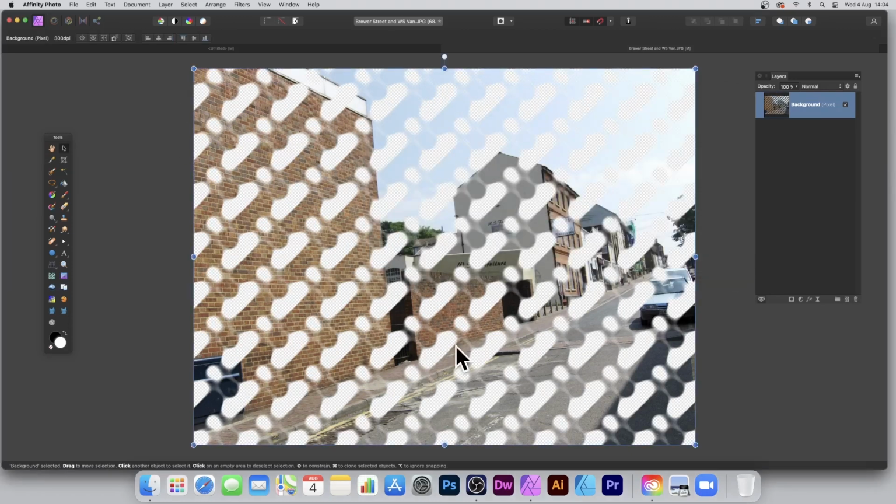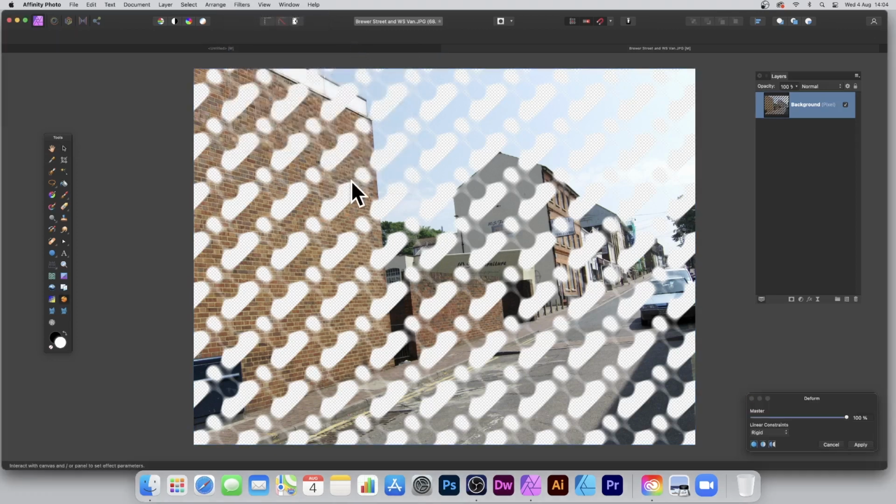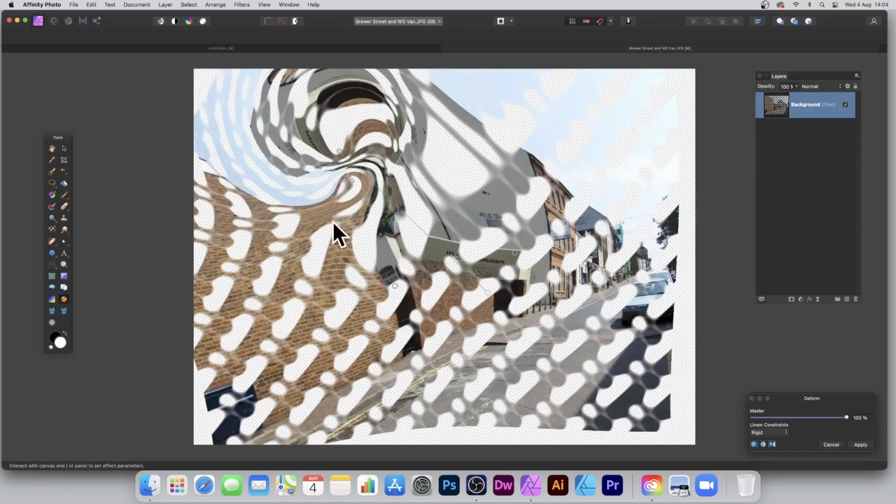And again, you've got exactly the same thing. You've got this cutting through of the image. So again, go to various filters, maybe filters, blur, distort, maybe deform. And again, you can distort the image and you can see straight through the image like that.